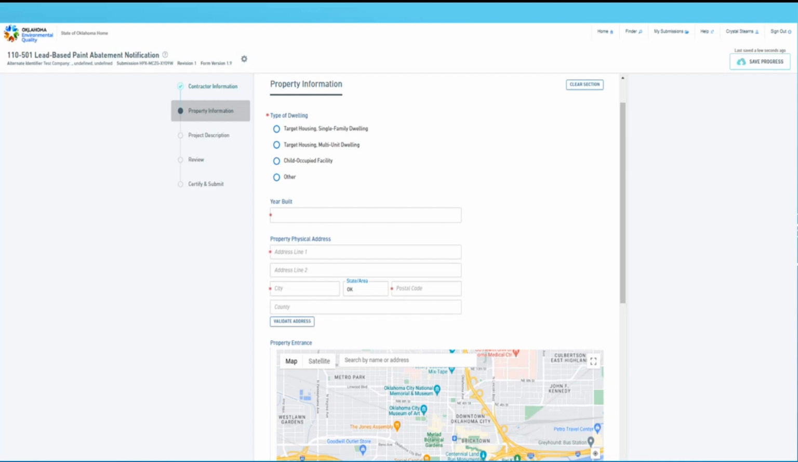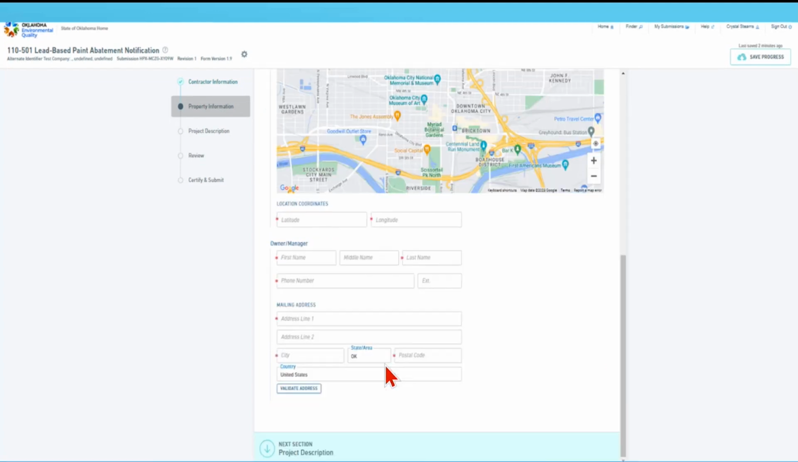The next section is for information pertaining to the residence where the abatement will be performed. Include the type of dwelling, year built, and property physical address. It is also important to enter the address in the box provided on the map, as you can see here. This will populate the required latitude and longitude for you.